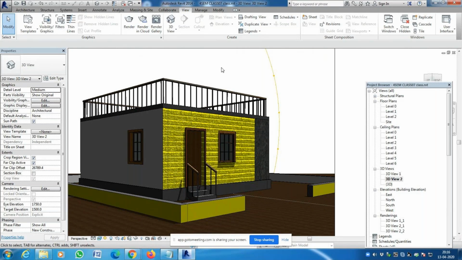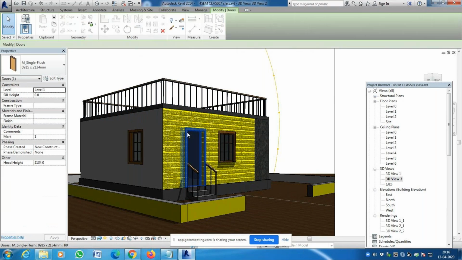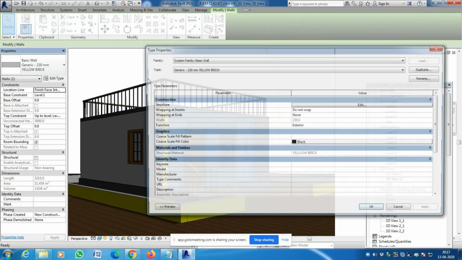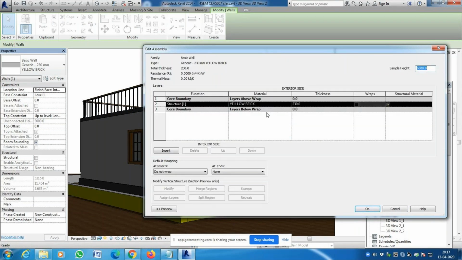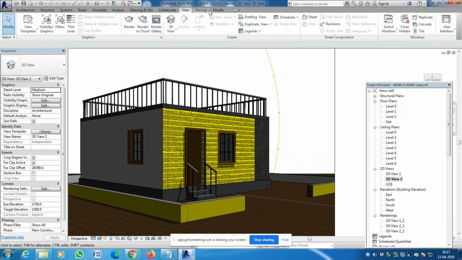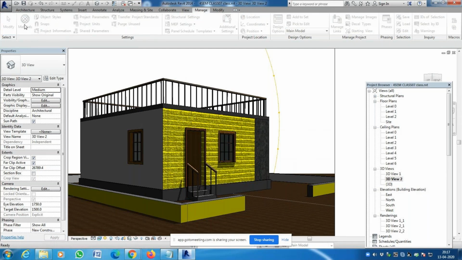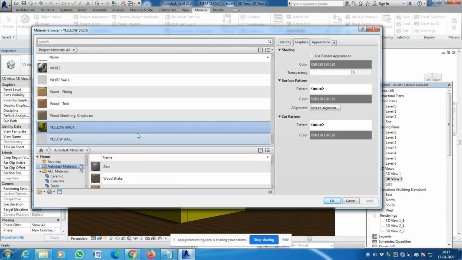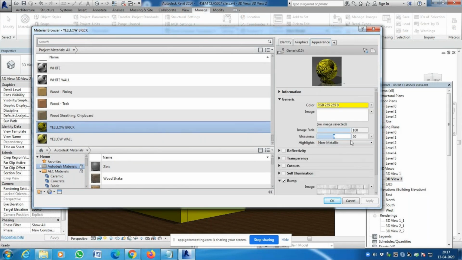So how will you go back to the same place? See, you can go by selecting the wall, again go to edit, go here, edit, and click here. That is one way of going to the same place again. Other ways, you can go to manage, click on material, directly it will go to the material library. You don't have to go all the way around. Go to appearance. How will you adjust the size of it?